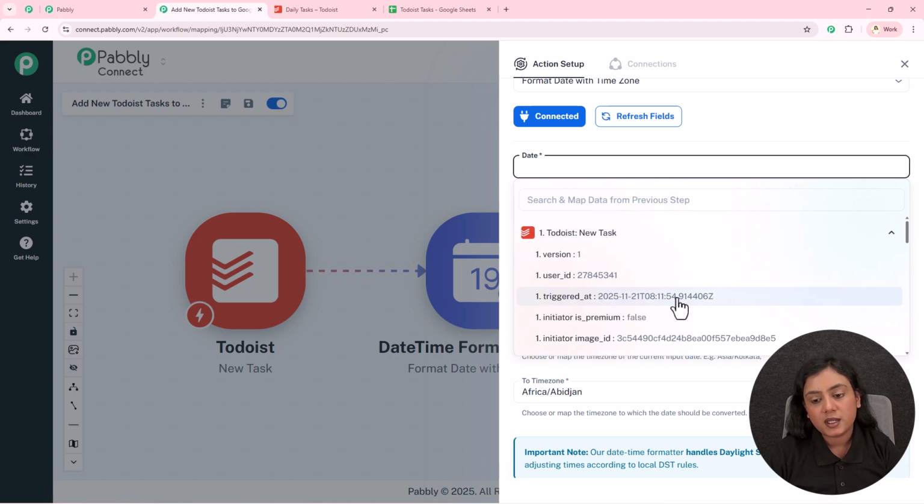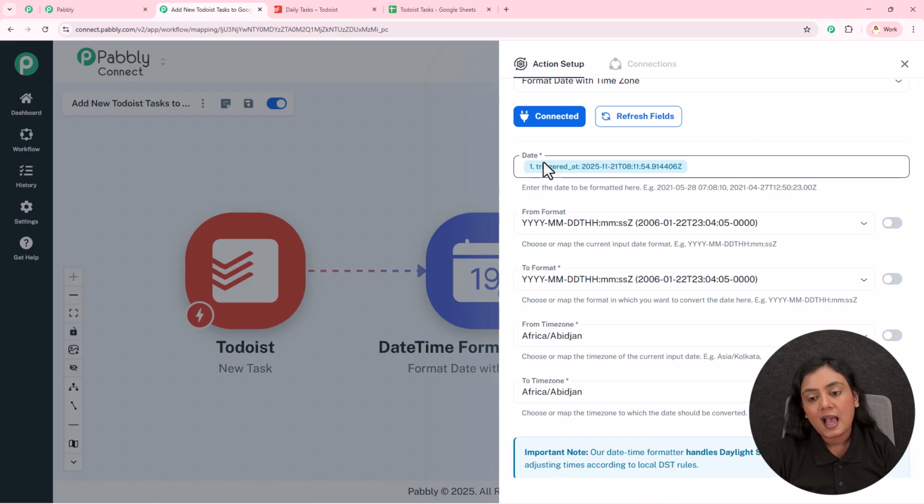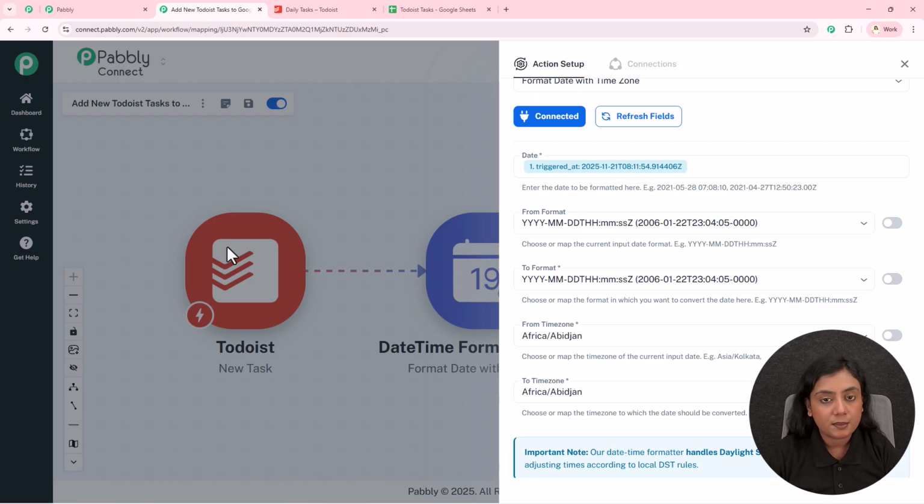You can see right over here. I will select the data of this date and time from my previous response. As I've selected this data from my previous response, this data in this field has been mapped. And as we have mapped this data, the data has now become dynamic. That means now whenever a new response is going to be captured in our previous step, automatically the new data that is captured right here is going to be updated in place of this mapped data.